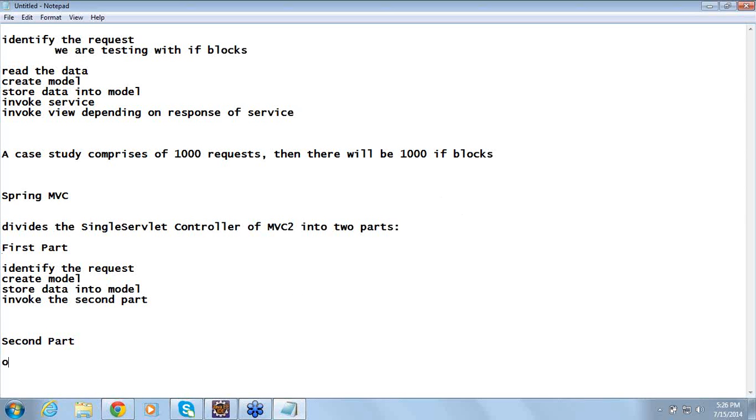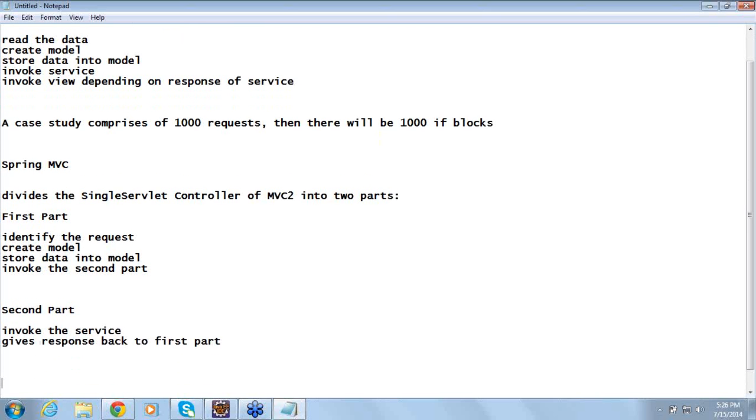Your second part invokes the service and gives the response back to the first part. So the single servlet controller is divided into two: first part and second part.